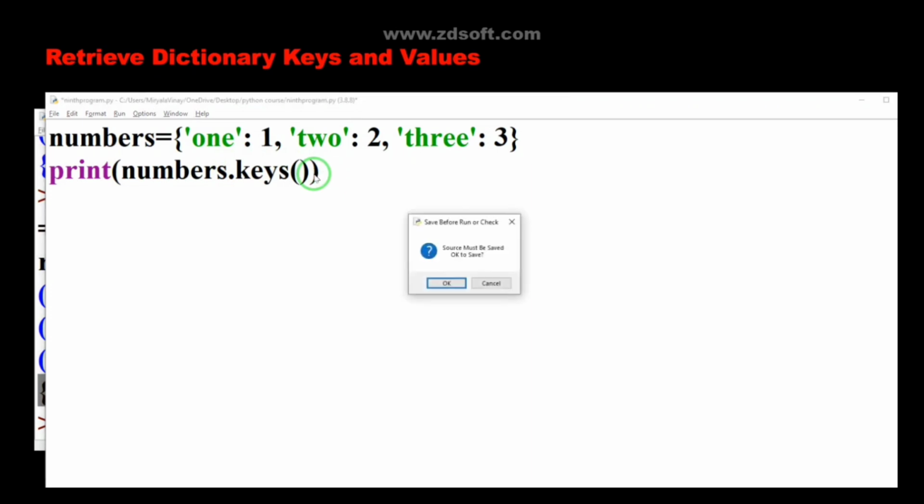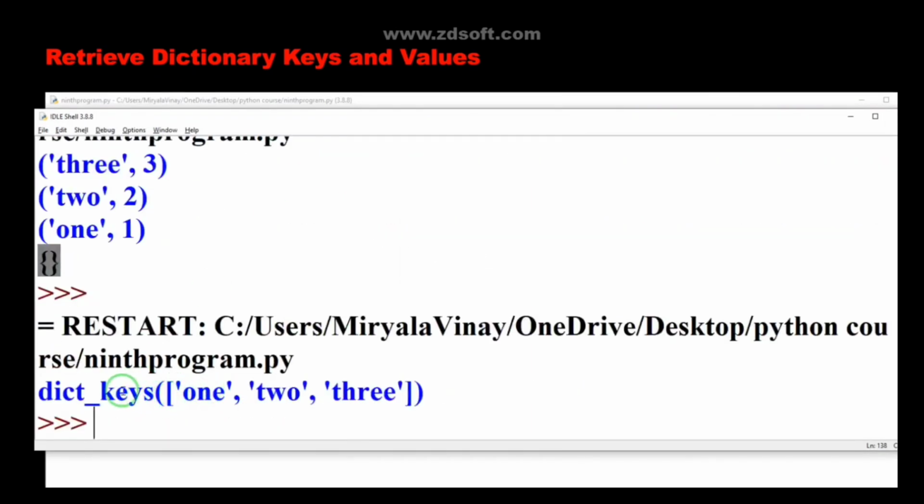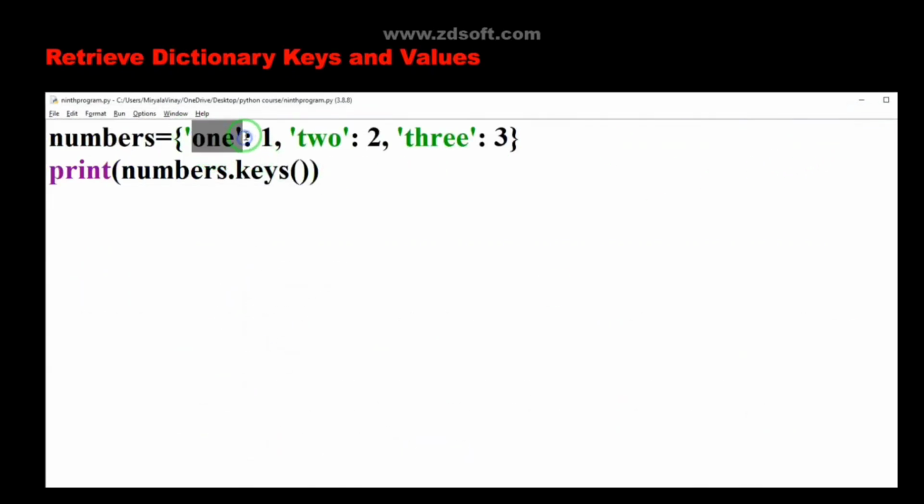So when I run this program, you can see it displays the list of items, that is 1 2 3. So this 1, this 2 and this 3 are called keys. As you can see, these are keys, these are keys, and this is also a key. Similarly, we have something called values also.